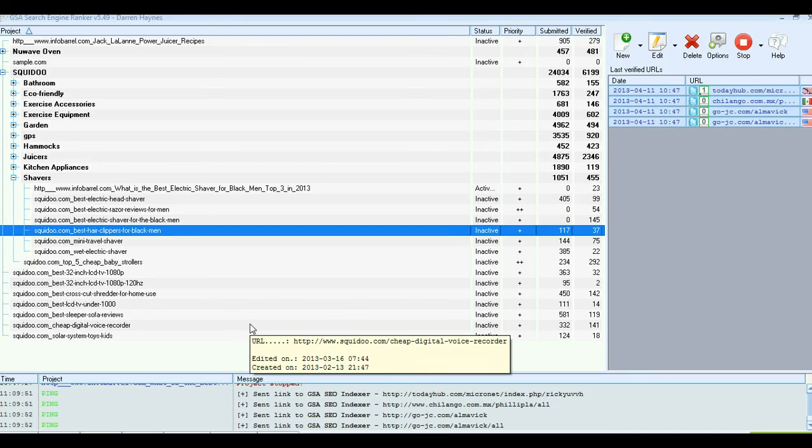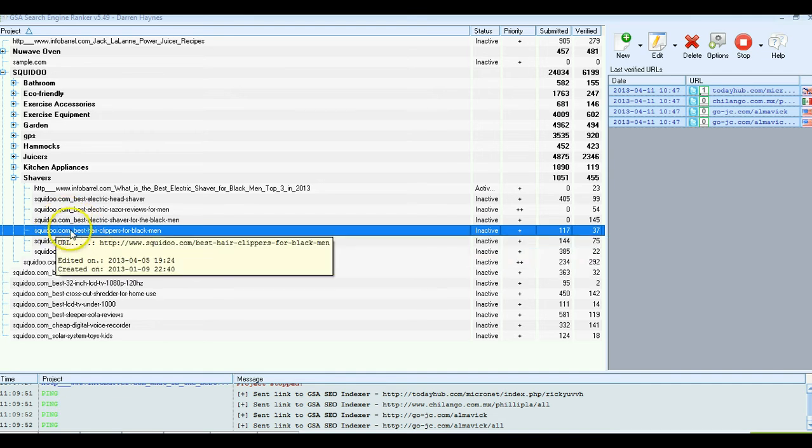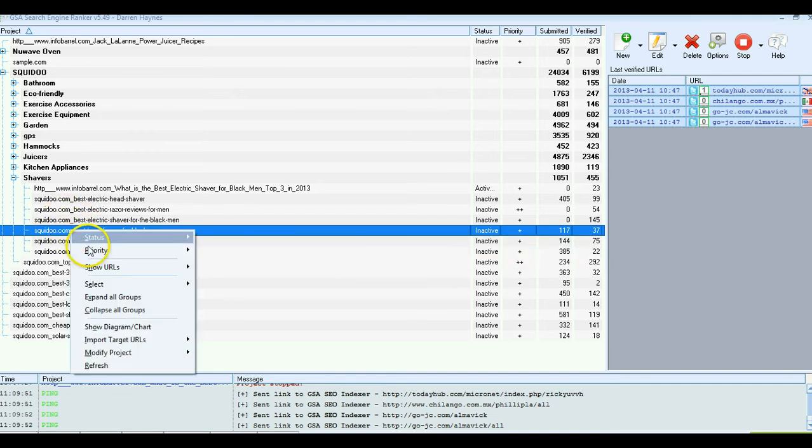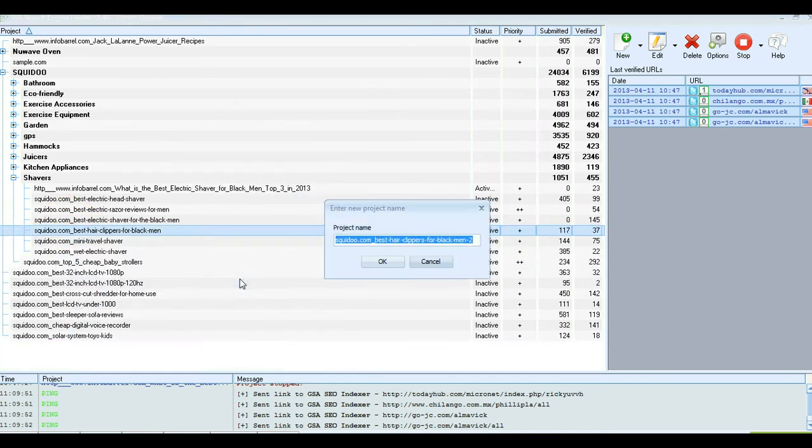So in this video I'm going to show you two tips that will save you a chunk of time when using GSA. The first tip is about duplicating a project, and this is a real big time saver. So you can choose any project, right click on it, choose modify project and duplicate.